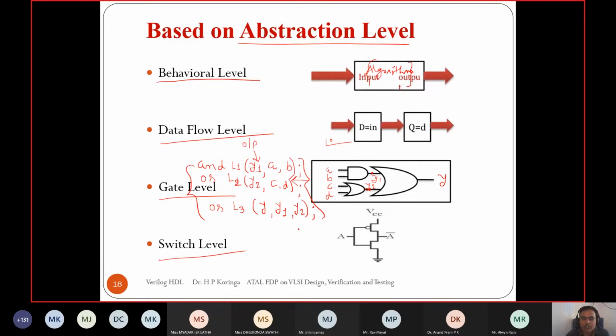And last is the switch level. In switch level, we implement using the devices, right? We directly use the NMOS and PMOS devices to construct the circuit of any logic gate or design. In gate level, the lowest module is a logic gate. In data flow, we have the design in the form of a Boolean equation, or we know how data transfers from one register to another register. Data flow is used there, and behavioral is a higher-level abstraction, which uses an algorithm to implement the design.